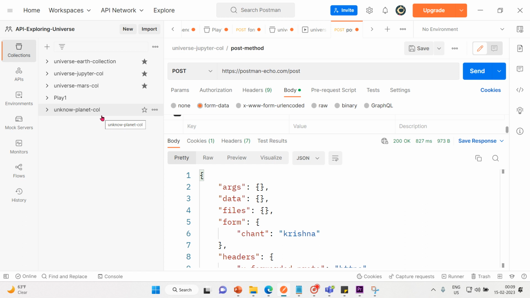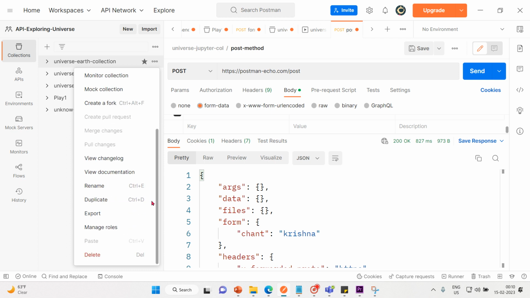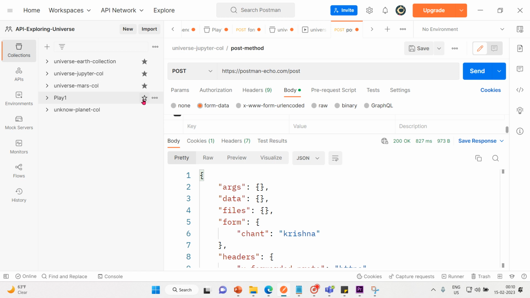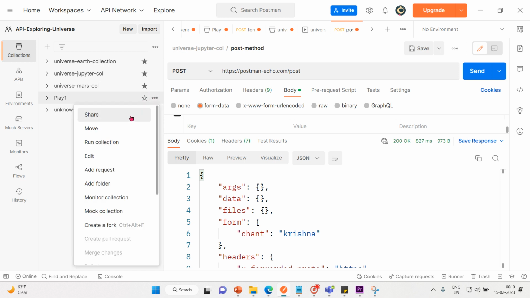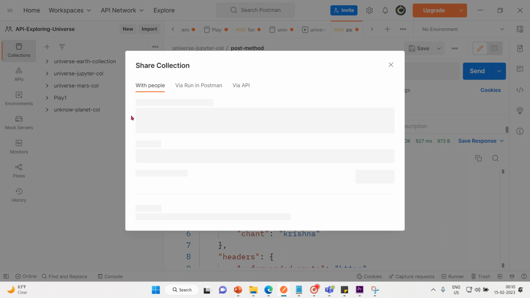Okay, or else we can invite others to collaborate by sharing that collection. For example, this is the collection. You click on the share option, and then other people can view it, but they should be part of our team. For example, let's play one. Click on share, and then it will take you to that window.